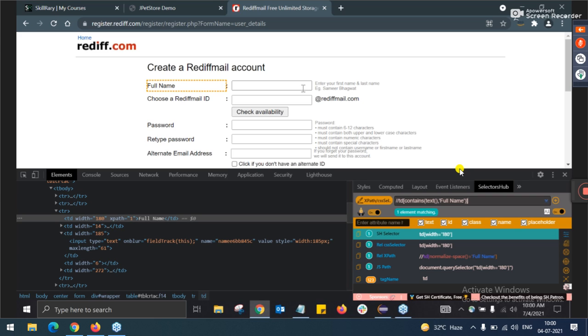Okay, so for the full name text, is the field in the forward direction or the reverse direction? Can you guys tell me? The field that we are trying to locate is in the forward direction. Am I correct? So forward direction, now we need to use following.